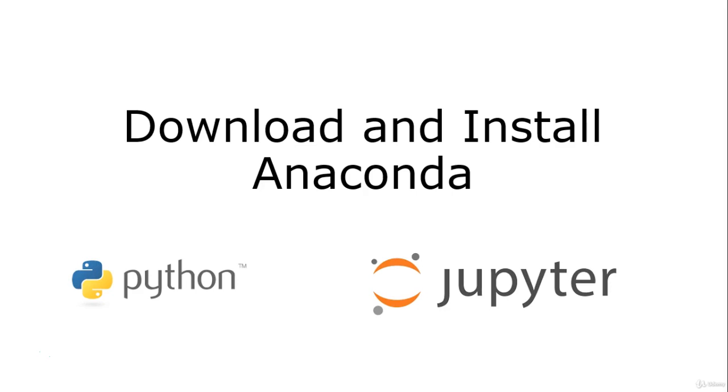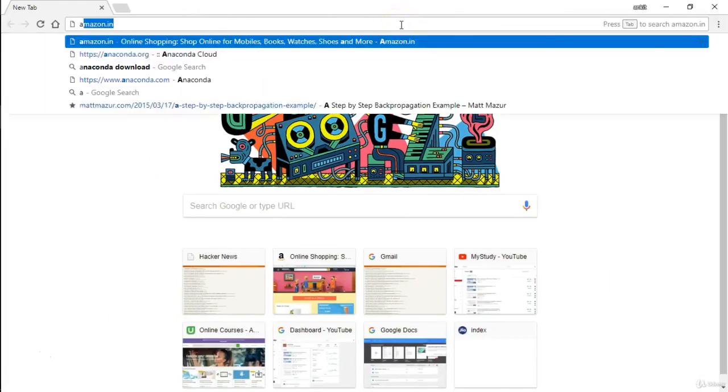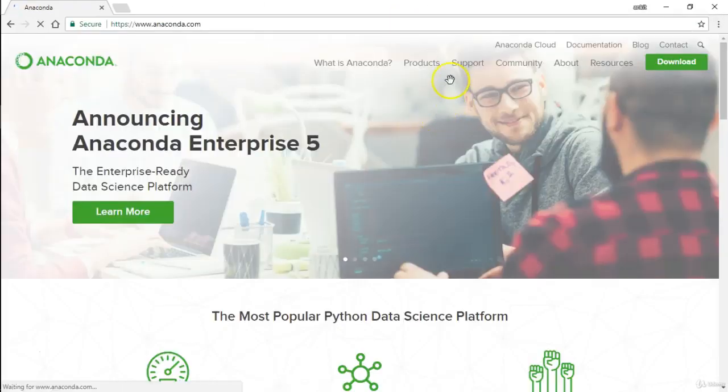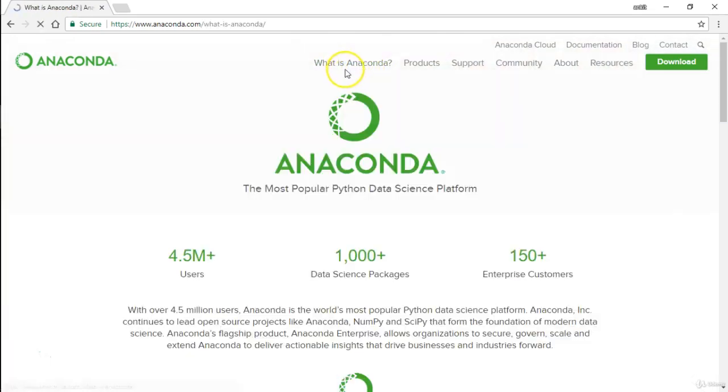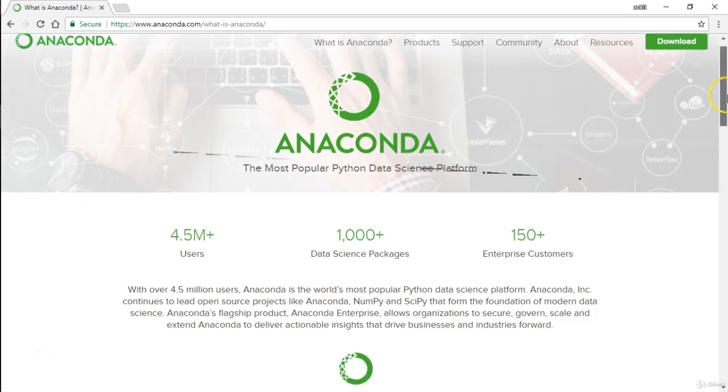as a part of this Anaconda distribution, all those hundreds of packages will be available by default after you install. So let's see what Anaconda is. Let's download it first and then install it. So let's go to anaconda.com. You can see this is the Anaconda website. Here you can just click on what is Anaconda.